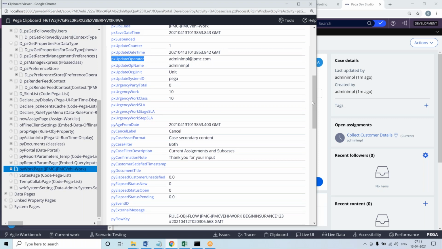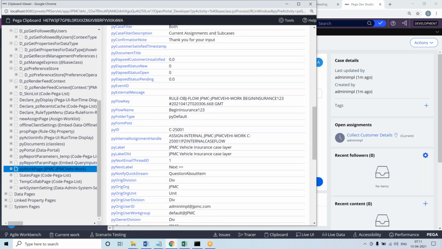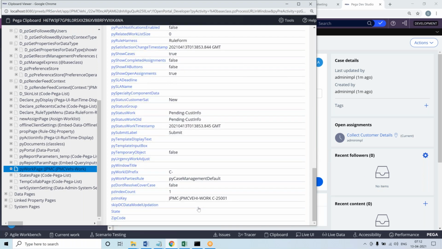Okay, and apart from this, you know about this. What is the property PYID? Can you tell me what is this property? PYID. Work object ID. Work object ID will be assigned to PYID. And there is one more property called PZ-INS key. I will tell you about this. This is the primary key of the work object.